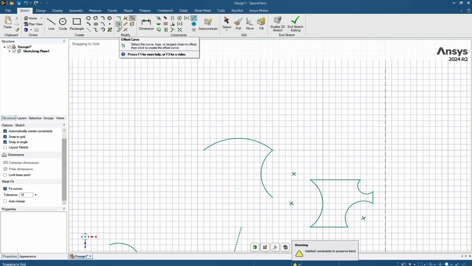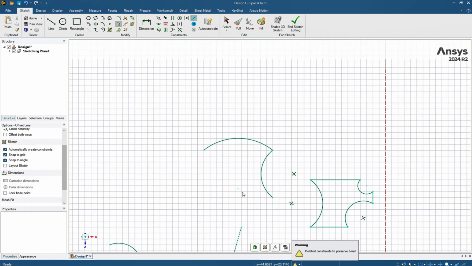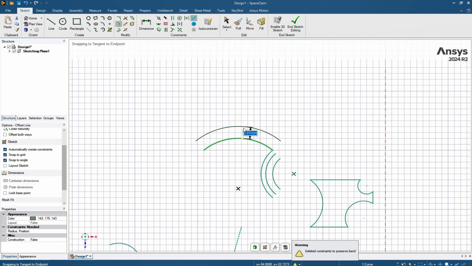The Offset Curve tool is used to create a new curve, line, or edge parallel to an existing one at a specified distance. When you select a line, arc, or curve, the software generates a duplicate of that geometry, shifted outward or inward from the original. You can control the offset distance numerically, and the new curve will always maintain the same shape and orientation as the original. This option is especially useful for creating parallel edges, patterns, or profiles with equal spacing.